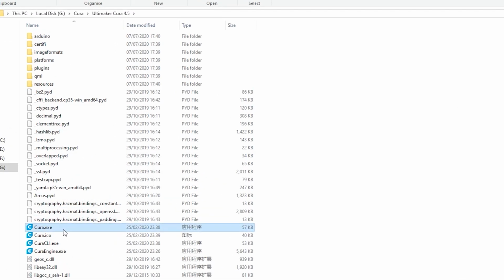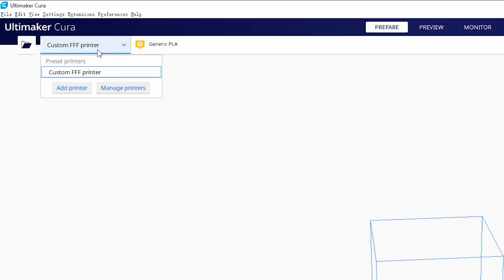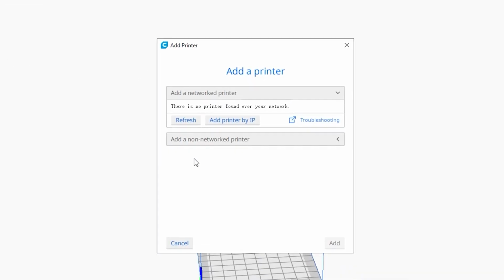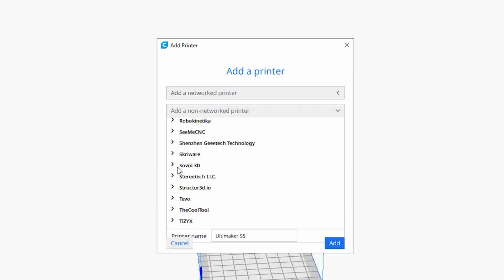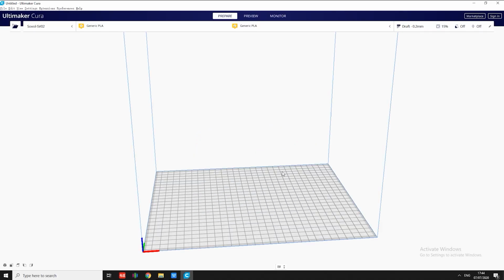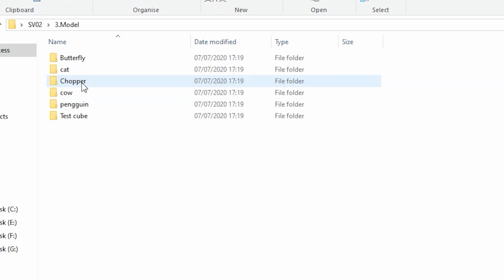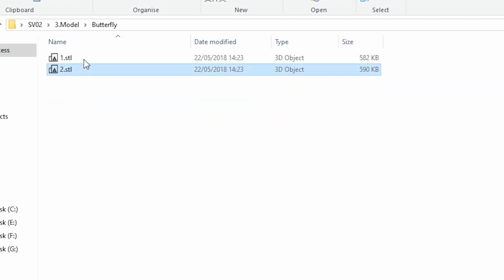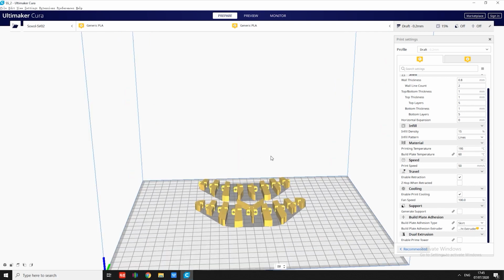Alright, now let's launch the Cura. Add printer. Scroll down and find Sovo SV02 and add. Alright, today we're gonna slice a two-color butterfly. We have included the STL files in our micro SD card. Let's open these two STL files.